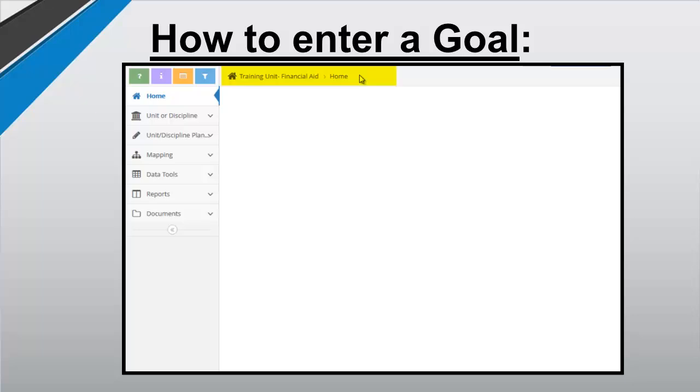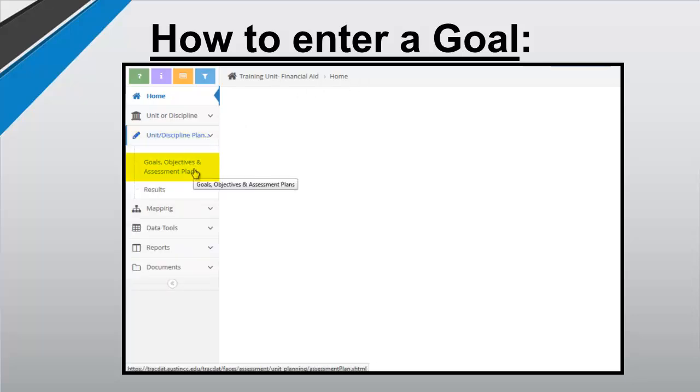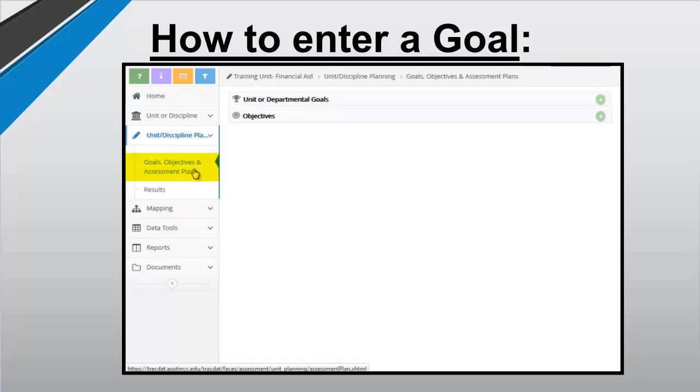We will be using a fictional reporting unit titled Training Unit, Financial Aid. To add a goal, navigate to Unit/Discipline Planning. Then navigate to Goals, Objectives, and Assessment Plans. There are 2 available menus, Unit or Departmental Goals and Objectives. Navigate to the Unit or Departmental Goals menu. Click on the green Add button located towards the right of your screen.